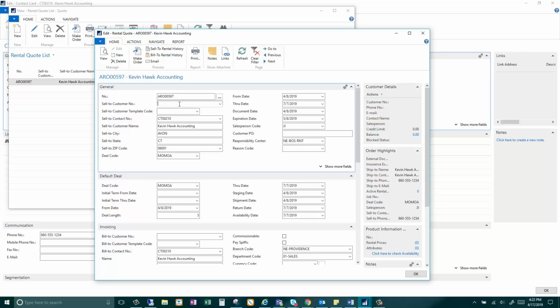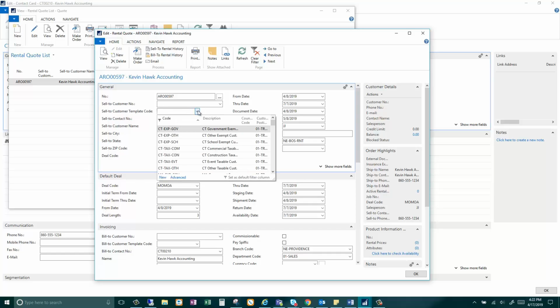We could have assigned one, but in this case, since we are quoting to a contact or a prospect, we need to assign what's called a customer template. This customer template is going to define for us certain things that would apply if we went ahead and converted this contact to a customer. So let's click on this drill down arrow on the customer template. And for this particular case, we're going to say it's a Connecticut taxable commercial customer.